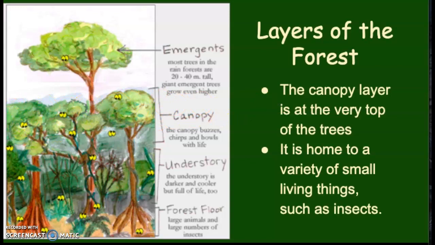The very first layer is called the canopy, and this is this right here. The canopy is the top layer of trees. These trees are usually at least 100 feet tall, and the branches and leaves form an umbrella over the rest of the layers.